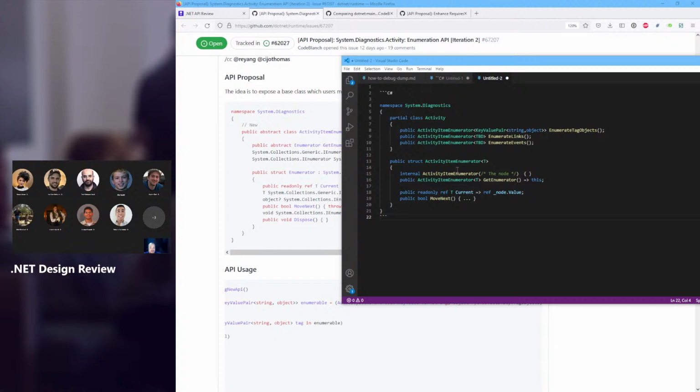So the only outstanding question is: is this a peer type or a nested type? If everything that it's ever going to be used for is a child of activity, then it should just be a nested type because nobody's going to consume it directly. If it is a nested type, we'll just remove the name activity from it, so it will be item enumerator only.